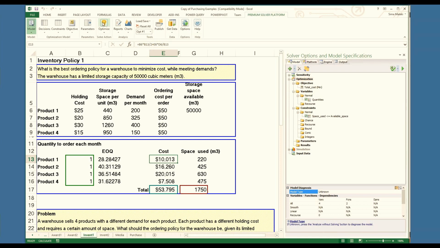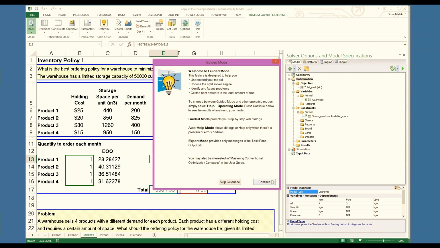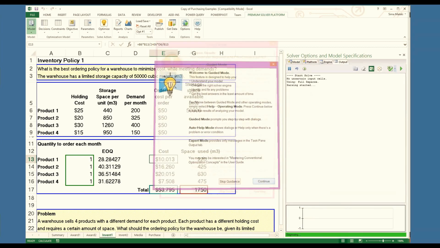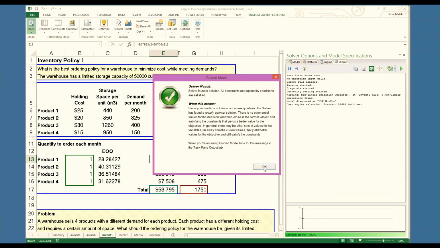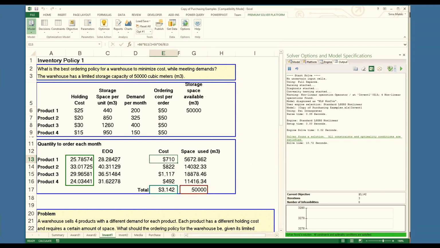Let's click on Optimize and verify this information. So we use guided mode, click on Continue. Here it is telling us that this model was diagnosed as a nonlinear programming non-convex model. Let's click on Next Step, and here are the results. So these are the amounts to order each month, minimizing cost, meeting demand, and without exceeding storage space.